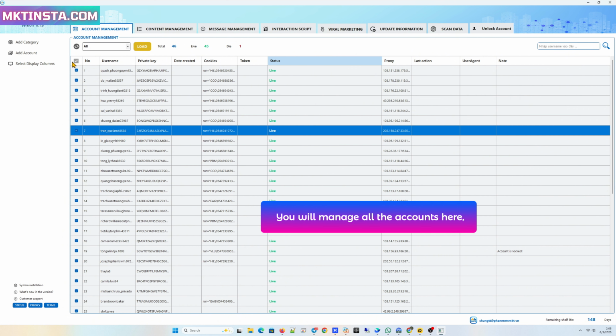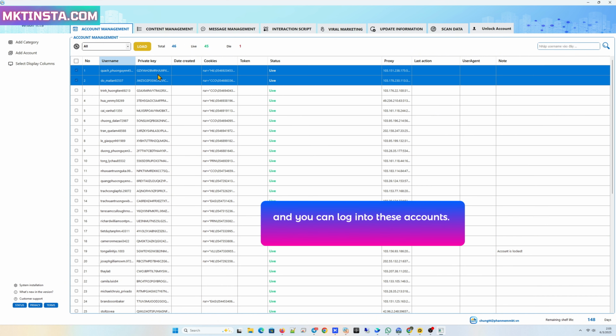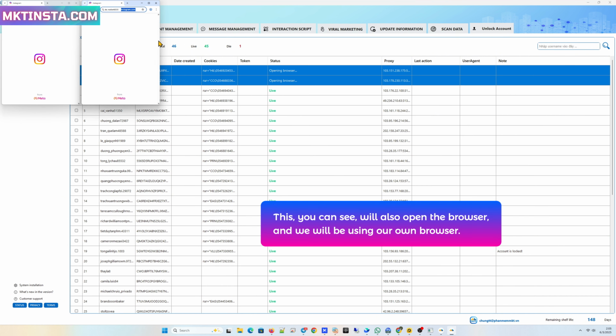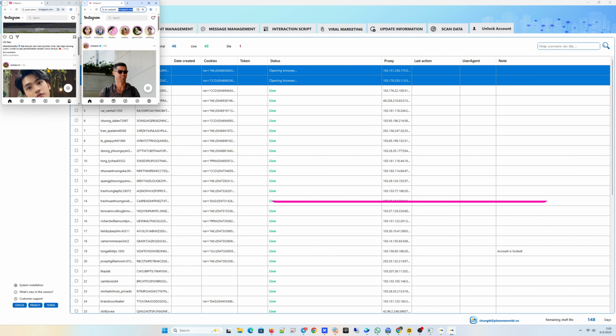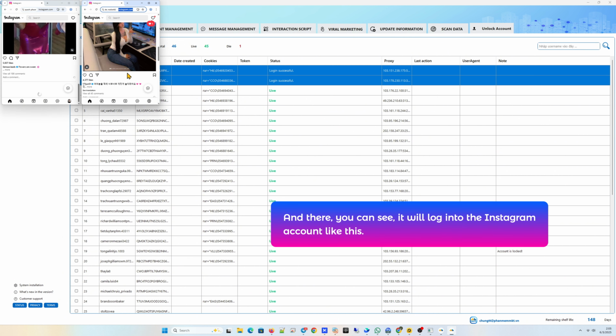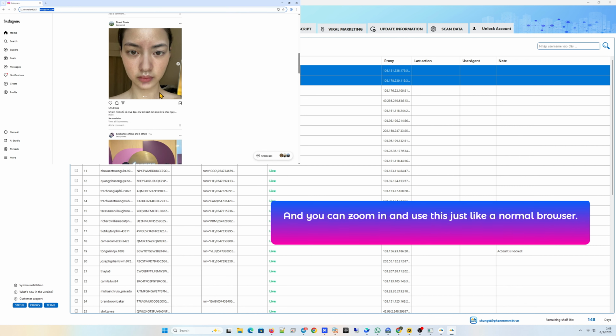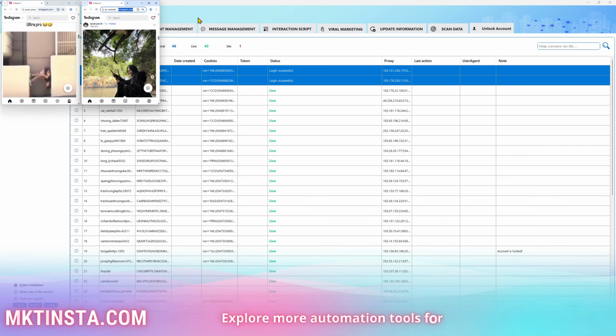You will manage all the accounts here, and you can log into these accounts. This you can see will also open the browser, and we will be using our own browser. It's a clean browser, so it makes your account more secure. And there you can see it will log into the Instagram account like this, and you can zoom in and use this just like a normal browser.